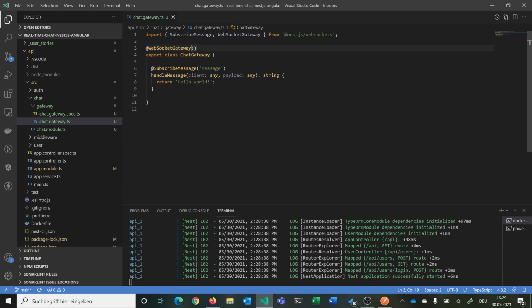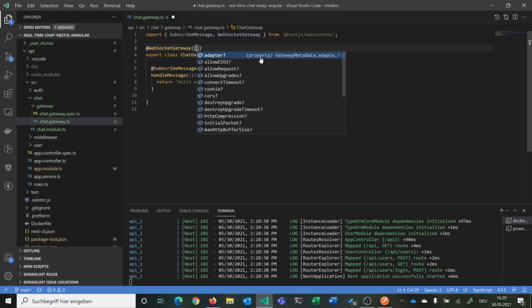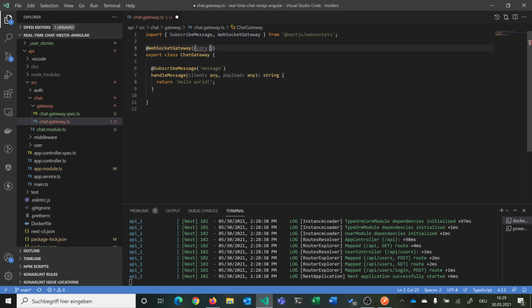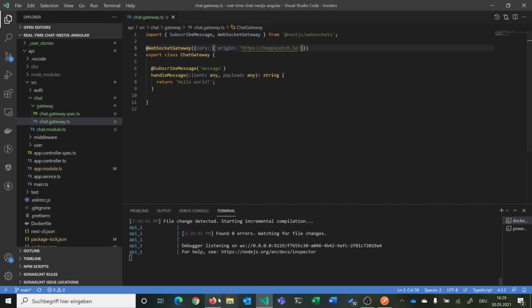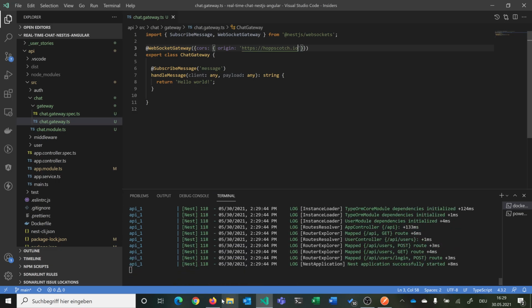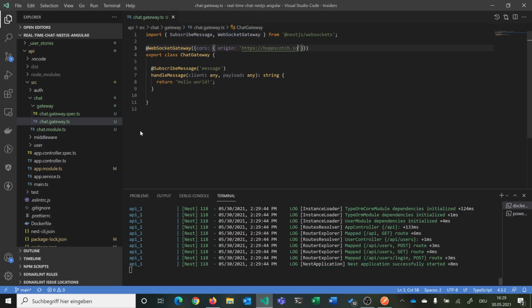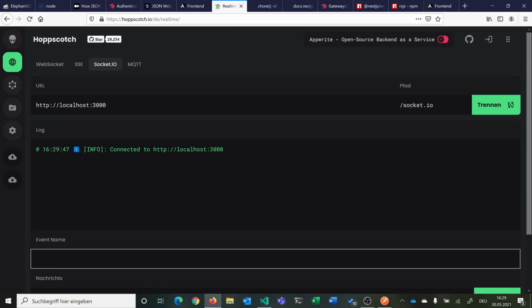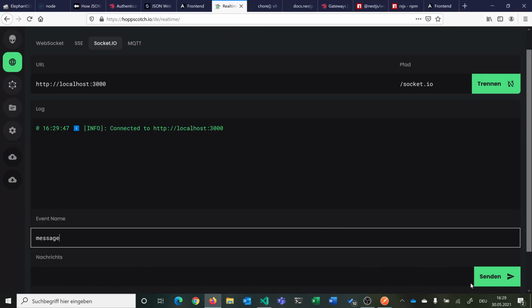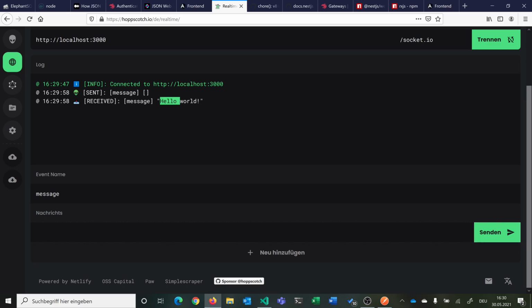What we can do is specify options here, and for this we say cors, and we want to allow the origin, which could be https://hopscotch.io, and then see if it works. So you see now we are connected. Our event name is message, so we send our event name message and send the request. Then you see we get returned hello world.